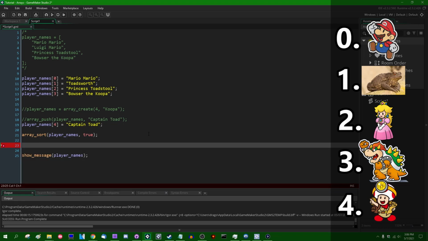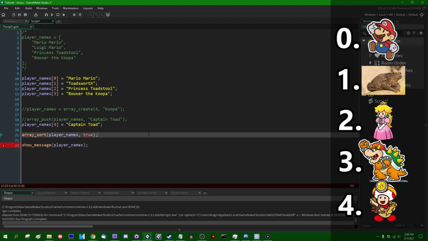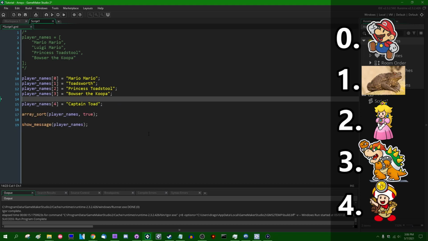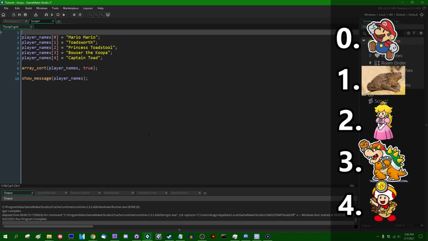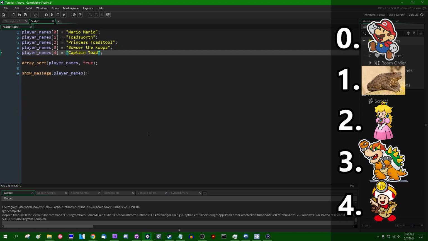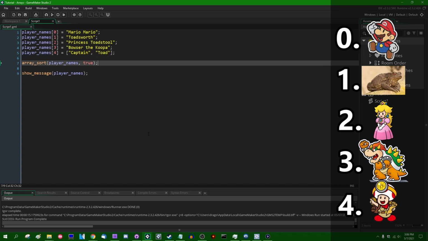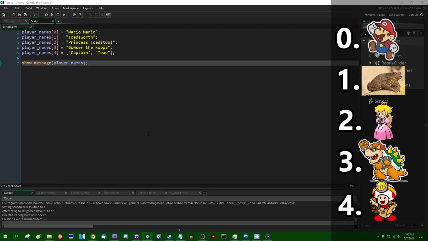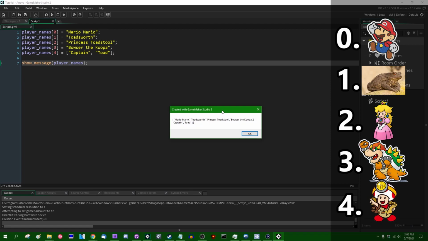Which brings up the point that you can store whatever you want inside an array, and that does include other arrays. So I'm just gonna get rid of some of the commented out code here. You can store arrays inside arrays. You could, for example, inside position 4 in this array, store an array yourself, and this could be something like first name Captain, last name Toad. Sorting this doesn't really make any sense anymore. You could show the contents of the array directly, and you're going to see that we now have a couple names, and on the end there is going to be another array in square brackets, Captain Toad.